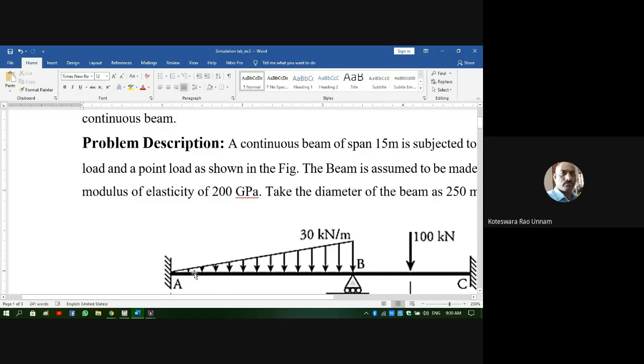Therefore, I need to apply this UDL for the 45 elements. But the load is not the same for all the 45 elements. Suppose if I take... okay, one minute, I'll go to the drawings.